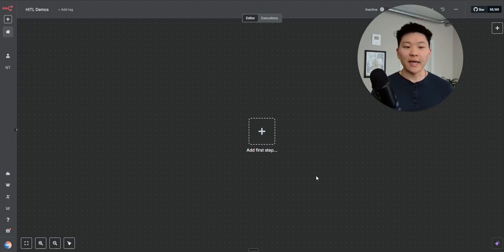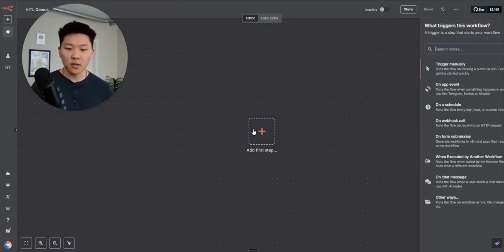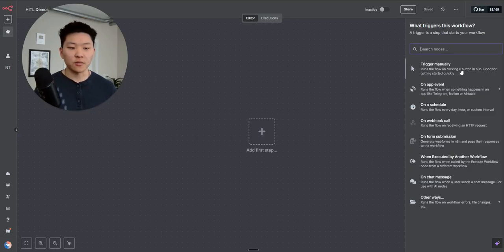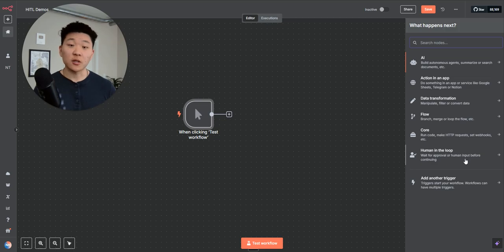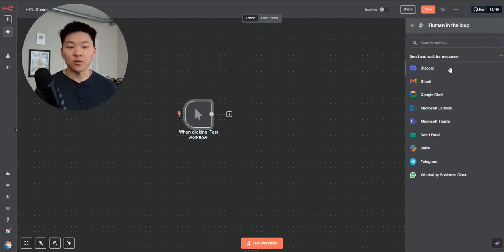And so with natively integrated human in the loop in n8n, there's a few things we can do. So let's just get a manual trigger. And if we click on the next, you can see down here, there's a human in the loop. And this basically says it's going to wait for approval or human input before continuing. So what this is going to do is it's going to basically pause the workflow and wait at this node until you, the human, take action on whatever app you're doing this human in the loop integration with. So you can see right now, there's native support for Discord, Gmail, chat, Outlook, Teams, all this kind of stuff.